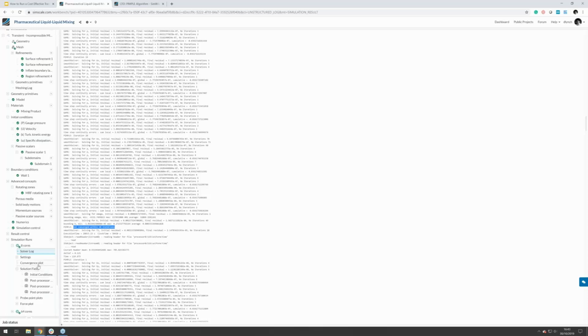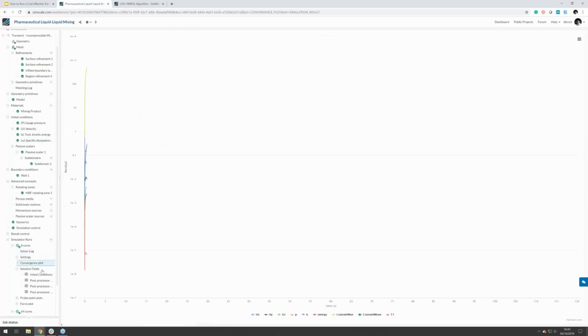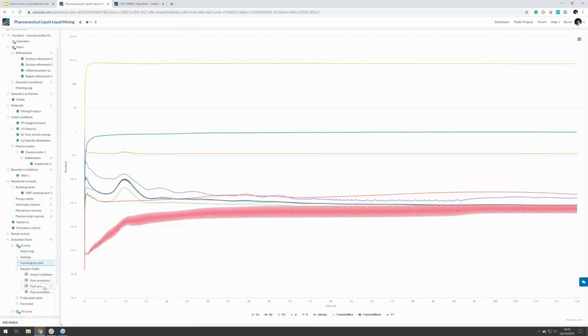And in the convergence plot, so we're going to move from the solver log now to the convergence plot. What this does is it shows you the residual at the final time step. So in general, my velocity and my turbulence values and my scalars are all below about 1e-2, 1e-3.